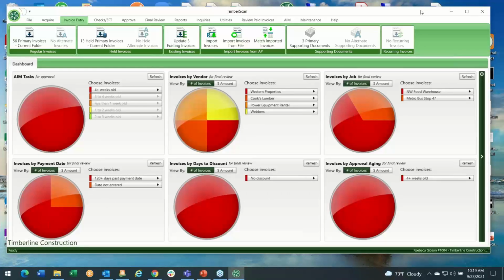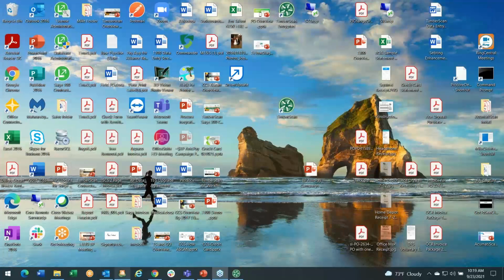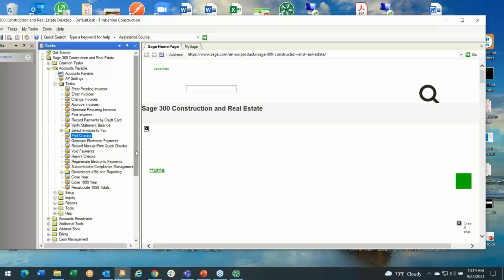So now we're going to talk about the invoices that have been updated in Sage 300. We're going to go through a typical check selection process. So let's go into Sage 300. I'm going to do like I always would. I'll choose the option print checks.